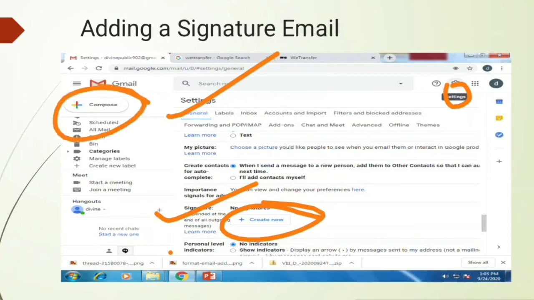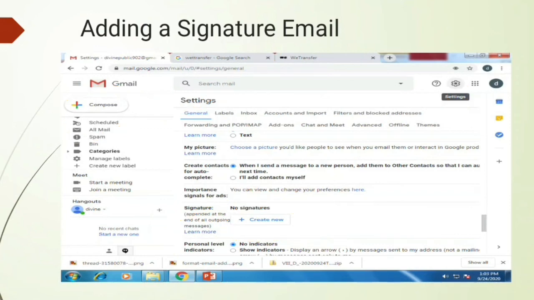Once you click on this compose button, every time you click on it, you will find this message shown in the signature that you have created. So this way you can create it: go to this settings option, then go to signature and use the create now option.